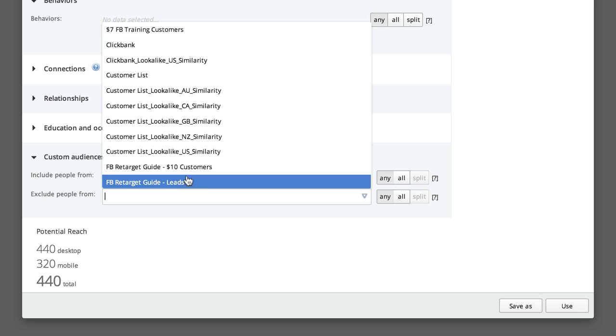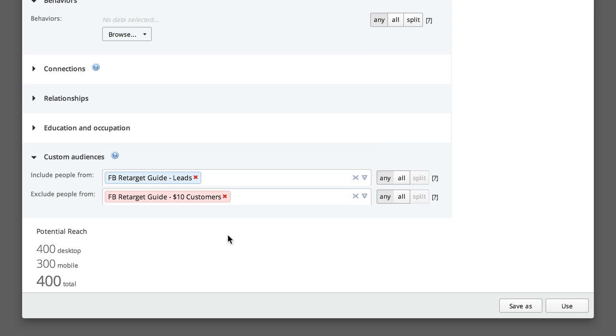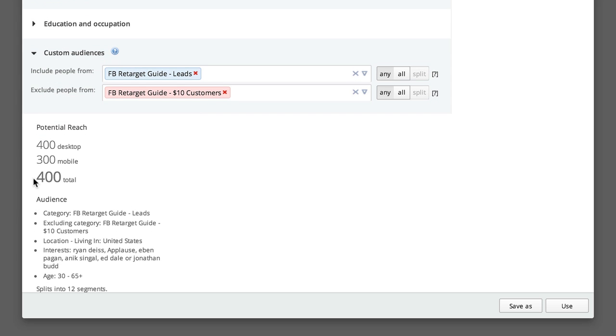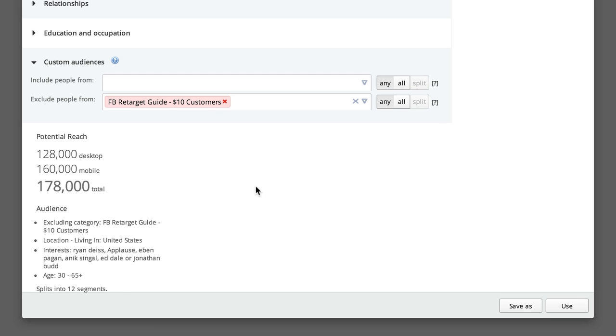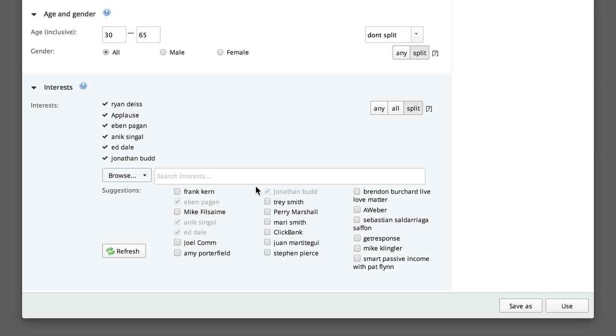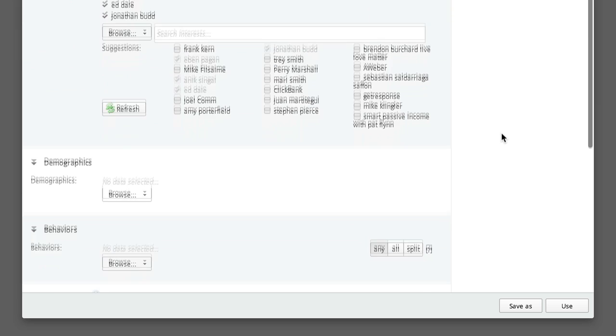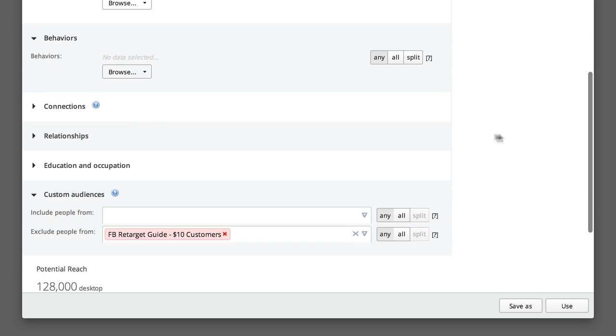You can exclude people from seeing your ads, such as your customers. So now it breaks down that only 400 people would see this ad. If I get rid of this one, it'll go back to the 178,000. Okay, so I know I ran through this really quick, but the really cool part that I want to show you, the time-saving part, is how this tool organizes everything.